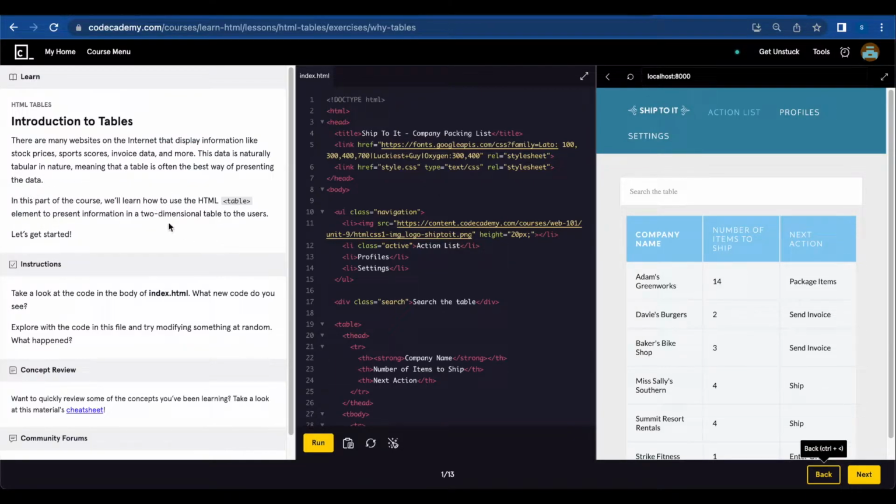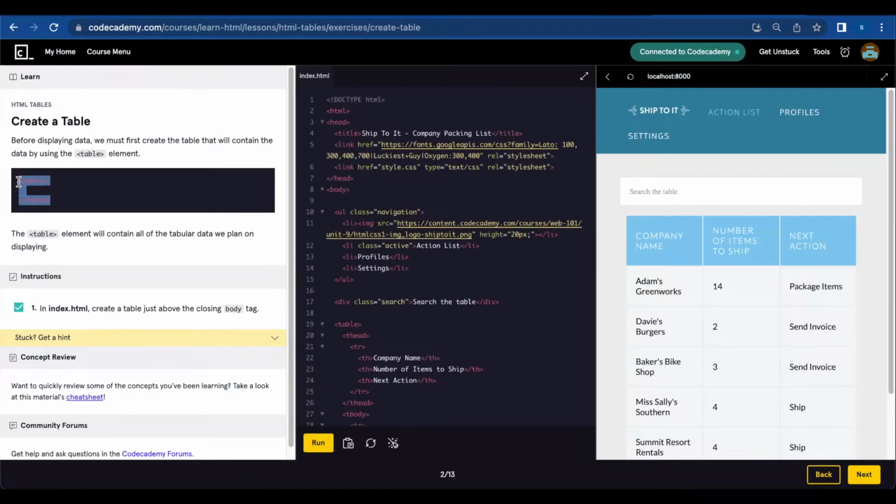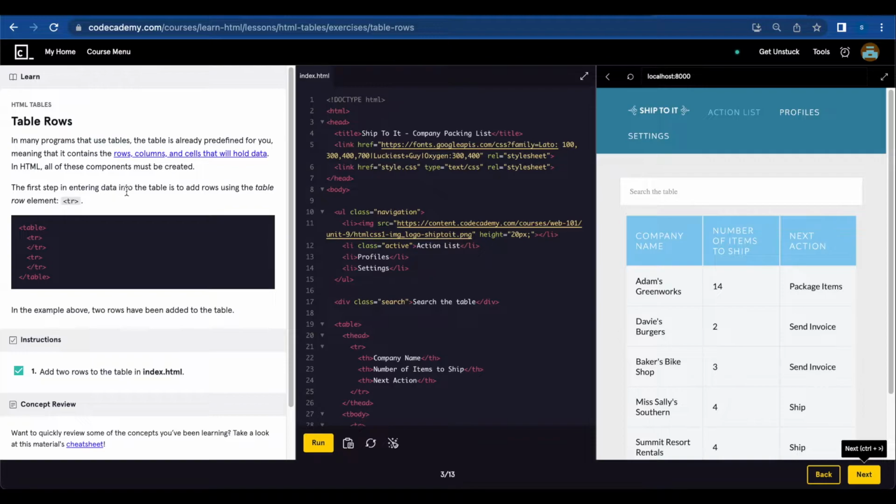In this part of the course, we'll learn how to use the HTML table element to present information in a two-dimensional table to the users. Let's get started. In order to create a table, you're going to use the table tag, opening and closing tag. The first step in entering data into a table is to add rows using the table row element, tr.